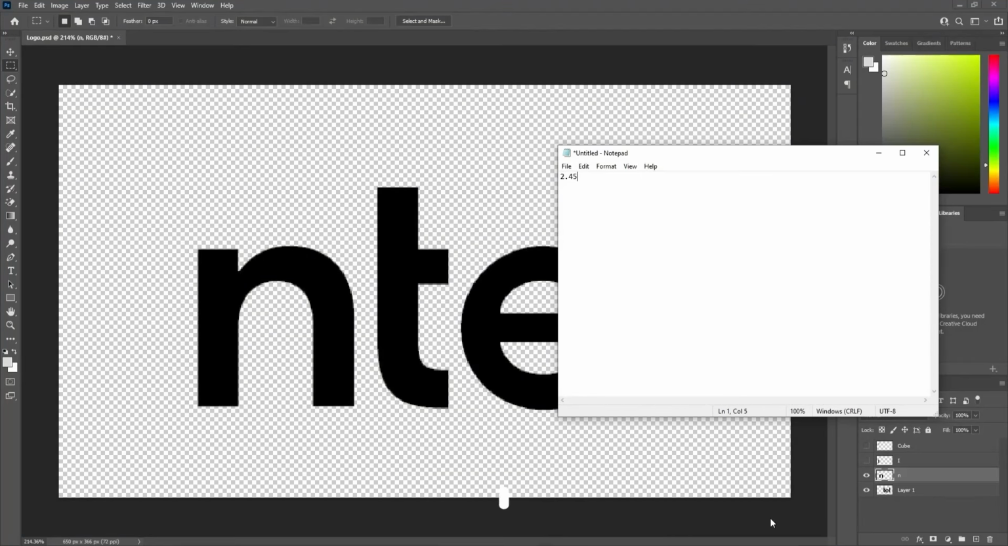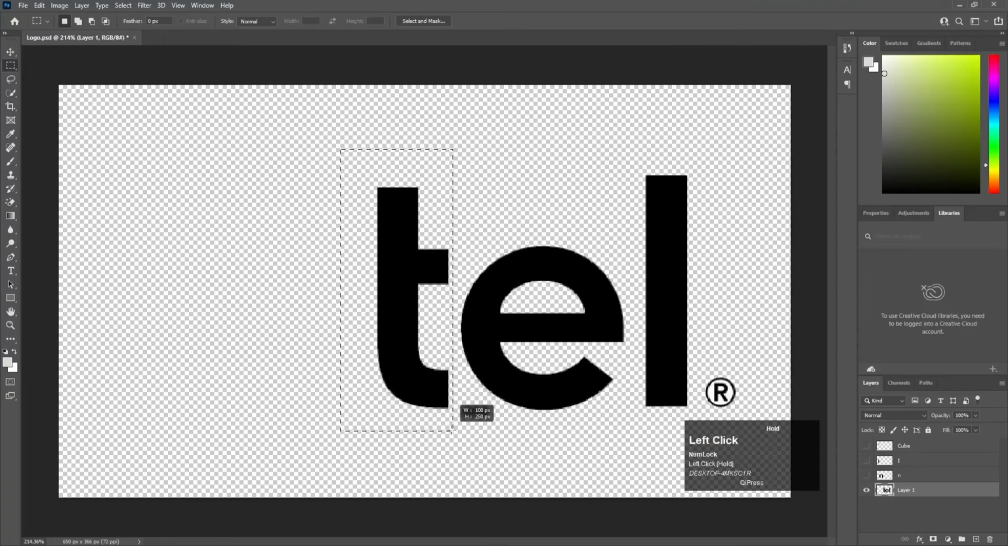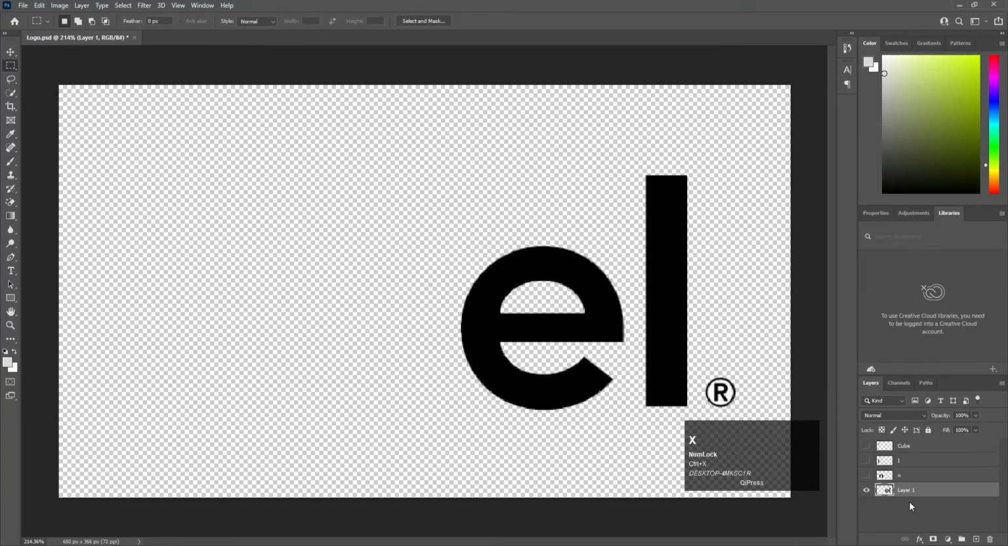Select this T. Hit Ctrl X on this T. Create a new layer and press Ctrl Shift V to paste in place. Double click on it and let's call it T. Hide this. Then select this E. Hit Ctrl X. Create a new layer and press Ctrl Shift V to paste in place. Double click on it and let's call it E and hide this.